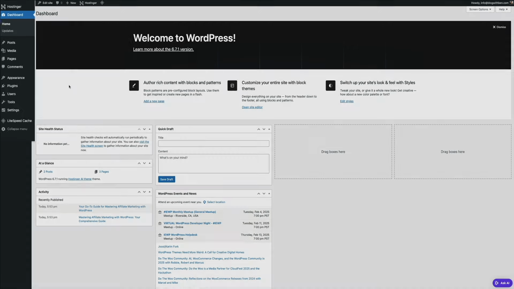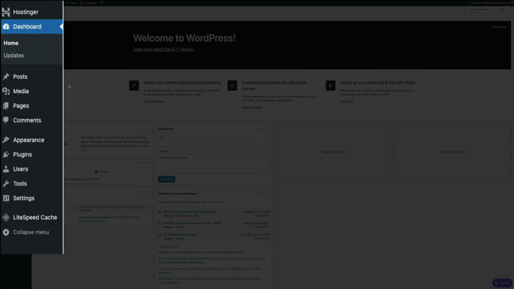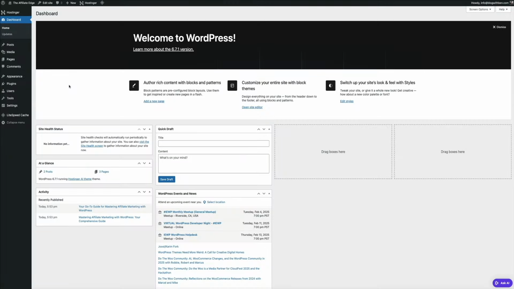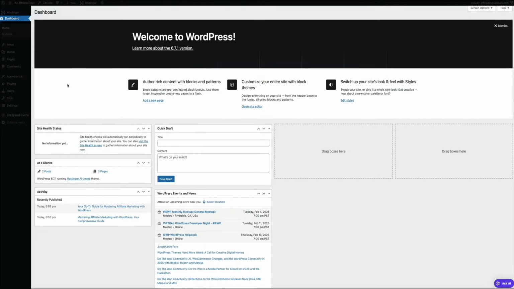Then on the left-hand sidebar, this contains the main navigation menu with sections such as posts, media, pages, comments, users, tools, etc. And each section provides access to different aspects of site management, from writing blog posts to customizing theme and installing plugins. And whatever you have selected in the sidebar will display here on the right-hand side of the screen, which currently is the WordPress dashboard.